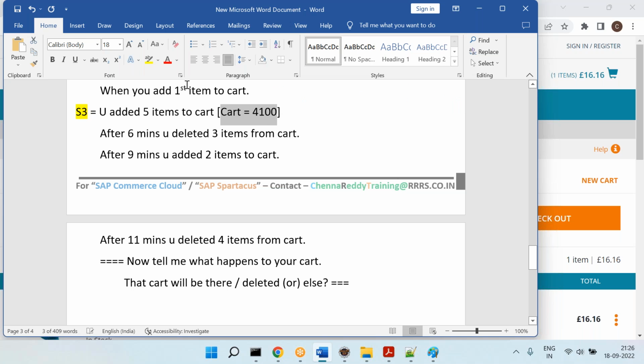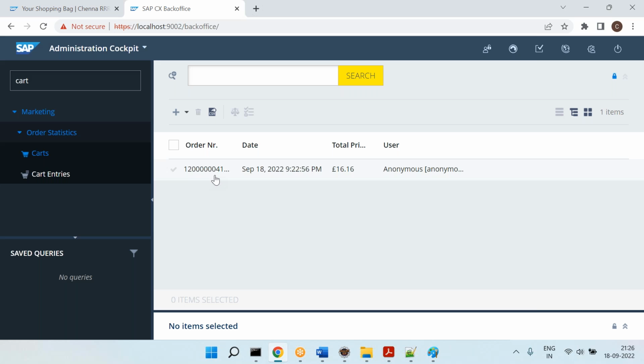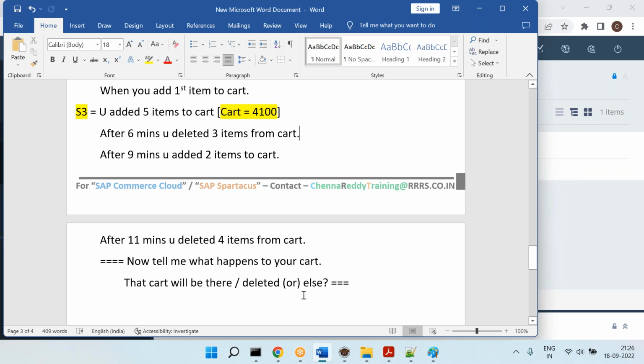That way we will be good, because we have many scenarios. Let's remember the cart number, and 4100 you can see in the back office also. That's good. Now when I delete all these items, what happened to the cart? 4100 will be deleted, will not be deleted, or something else? Will not be deleted. Empty cart will be there.